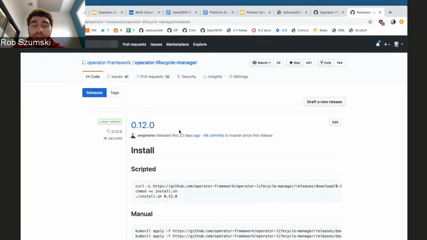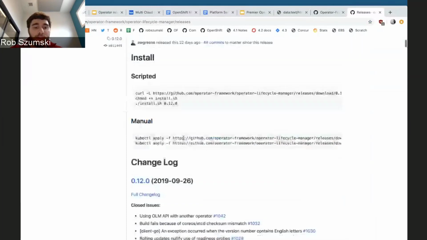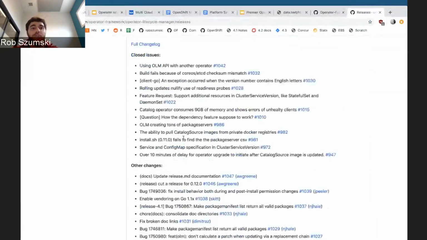Very similar in version scheme. So 0.12 came out 22 days ago. Quick look at the changelog. A number of just kind of everyday bug fixes and things like that. One thing you'll see is mentions for private registries.